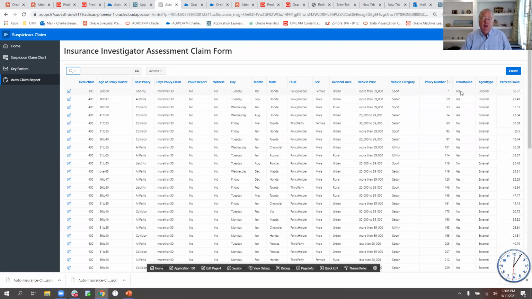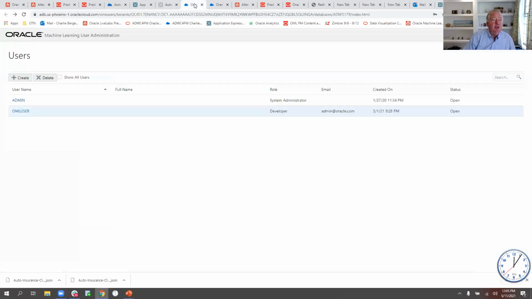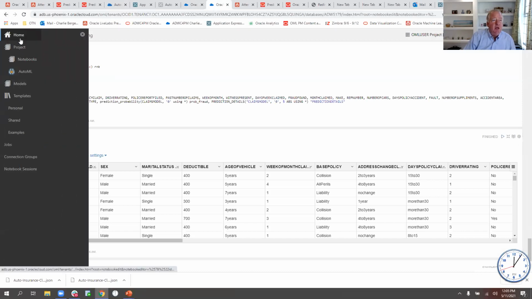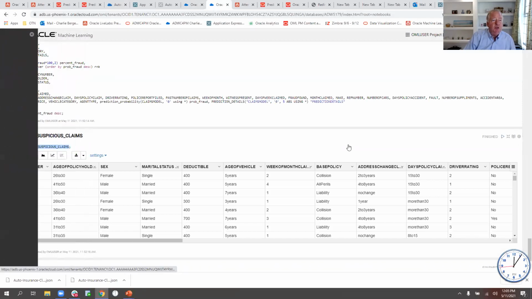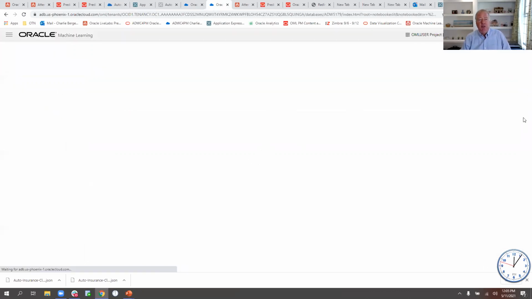Here we've labeled them as some are yes, some are no. So that sets us up for part 2, where we're going to come back over here, and now we have that other notebook that we did before. So we're going to go back to our notebooks, and we have our supervised learning notebook, and it's the same thing, but it's a little bit different.